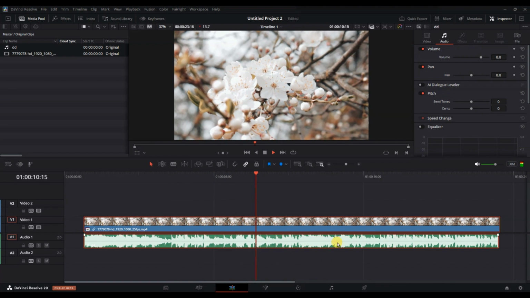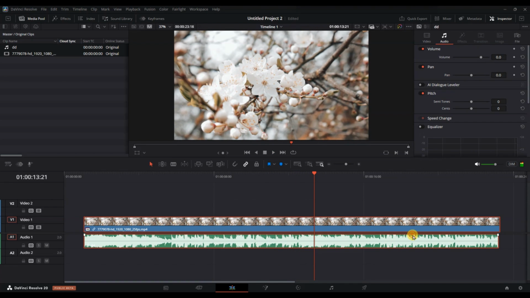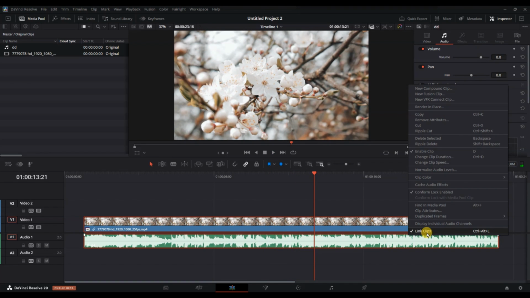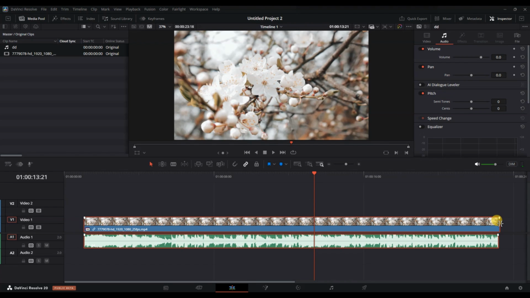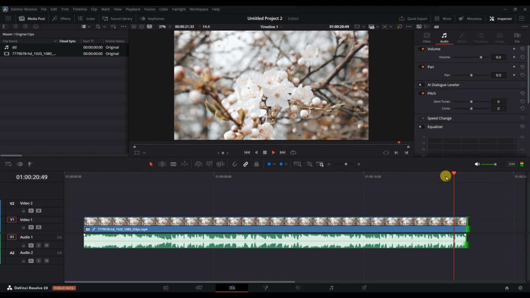Finally, you can fine-tune the sync manually if needed by zooming into the timeline and adjusting the audio clip slightly left or right until it perfectly matches the video. And that's it. Now you know how to sync audio with video in DaVinci Resolve.